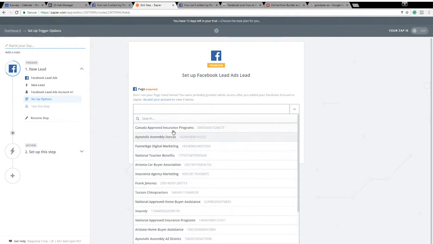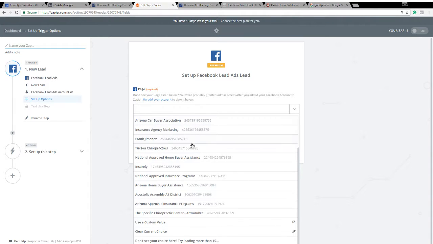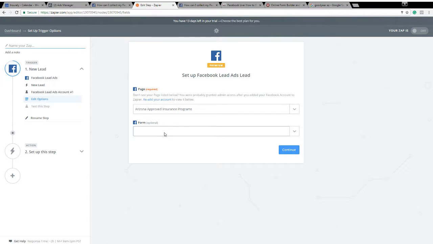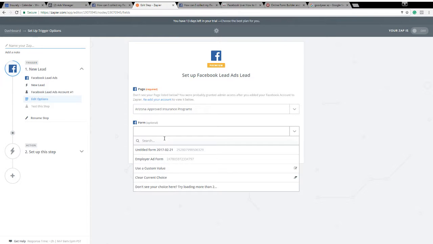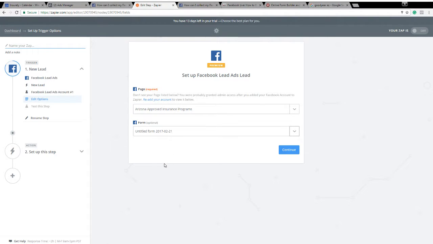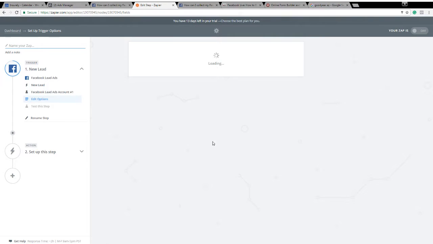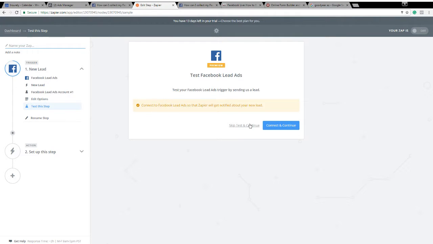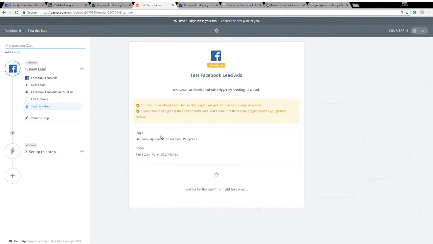You got to choose the page that you're running it from. So right now I'm running it from Arizona approved insurance programs, right? And then the second thing it's going to do is ask you for the form that you used. So I just put together the entitled form. Makes sense? So you have to get your Facebook ad account connected, select the page you're running the ads from, select the lead form that you just used, and then you're going to hit continue. Then you got to connect. A lot of this stuff is going to be done automatically.